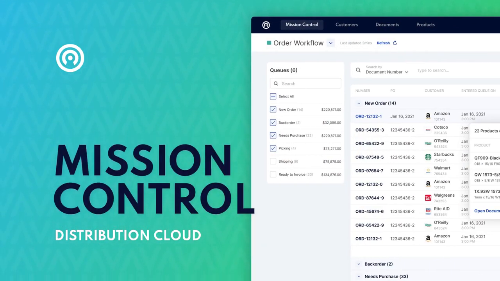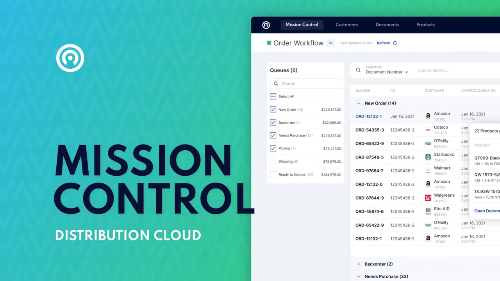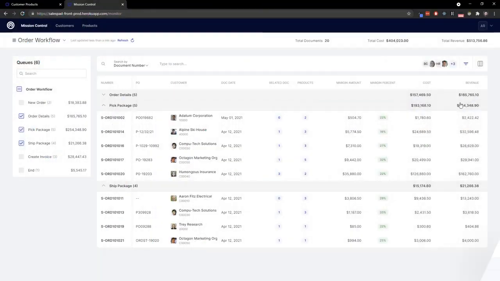Next, let's take a look at how a warehouse manager can utilize Distribution Cloud to better manage their team. What you see now is Mission Control. Mission Control is basically a snapshot in time of everything going on in the business. Right now, we're looking at our order workflow, which shows how orders flow through our system.